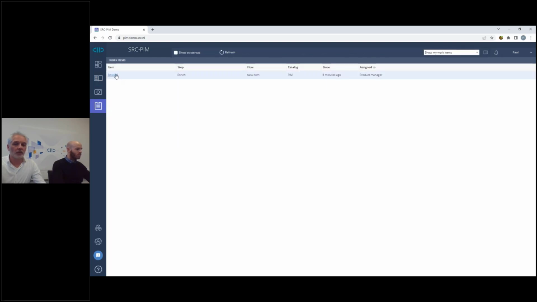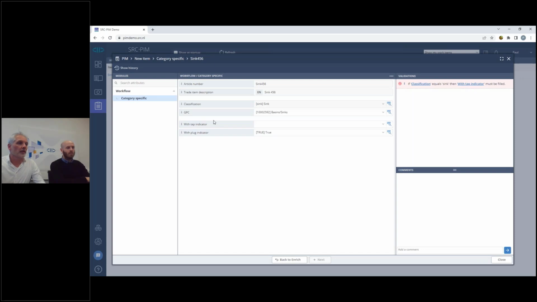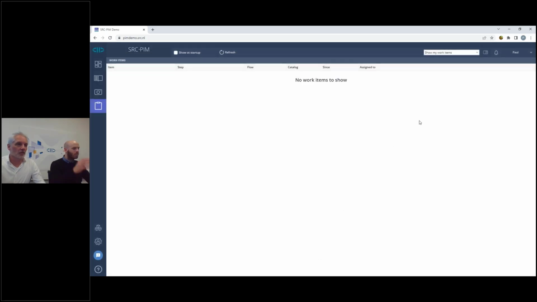Well, the same process we can see for this other product. Again, I have to select the category. And because this is a different category, I must provide the brand name. This is a different category and now get different additional category specific attributes that I can fill in. For example, is this sink included with a tap? No, it's not. And all my sinks are including a plug indicator, so that's already pre-filled. Well, and then the process is the same as we've seen before.